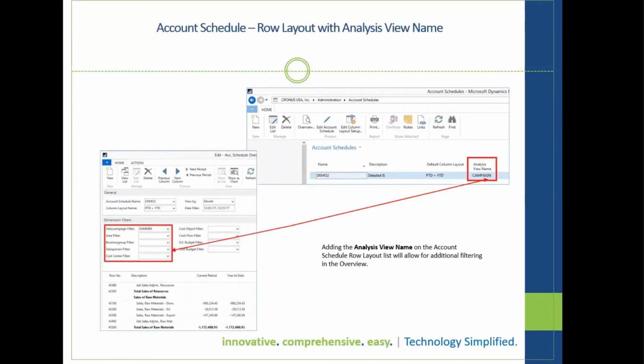Now, how does this all relate to account schedules? If we go back to our account schedule list, once we have set up an analysis view, there is another column here where I can add an analysis view name. So on any one of them, I can do that. Then when I go to an overview of the statement, I now have all 4 of the dimensions that I've indicated on this view available to filter on, and that adds an incredible amount of power to any one of your account schedule layouts.